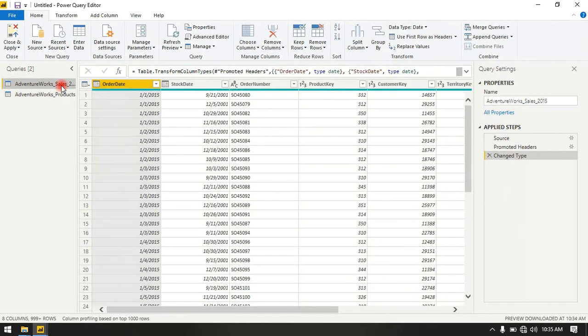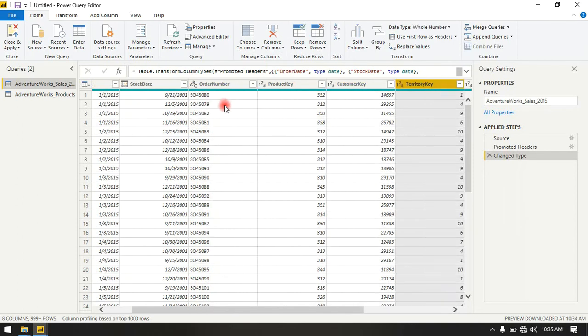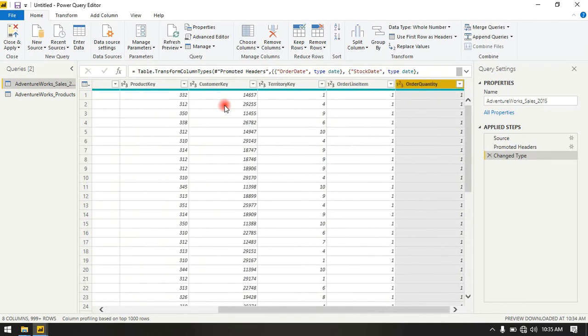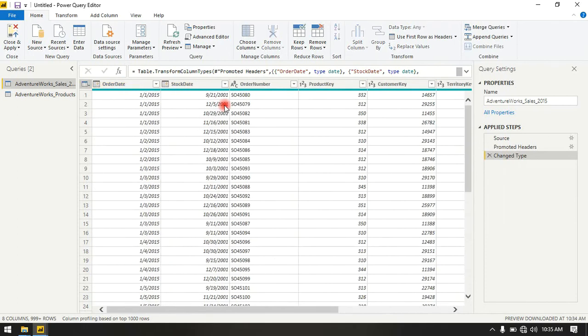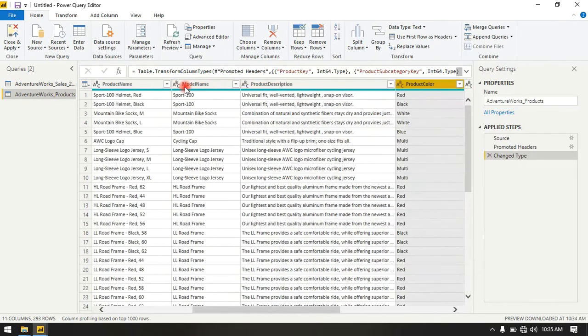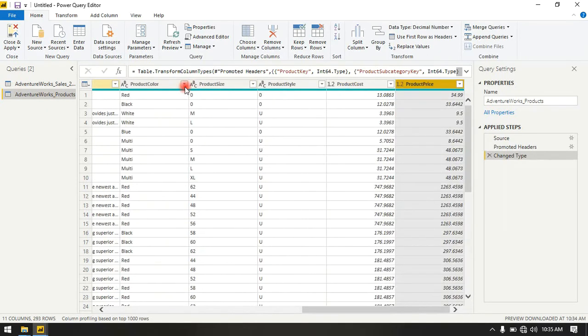Starting from the AdventureWorks 2015 sales data, we have order date, stock date, order number, product key, customer key, territory key, order line item, and order quantity. I think that's all for the AdventureWorks 2015 sales data. Let's check the products table to see the columns there. We have product key, product subcategory key, product name, model name, product description, product color, product size, product style, and product cost.